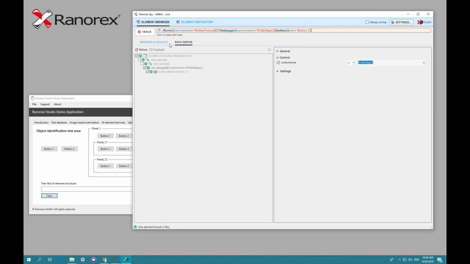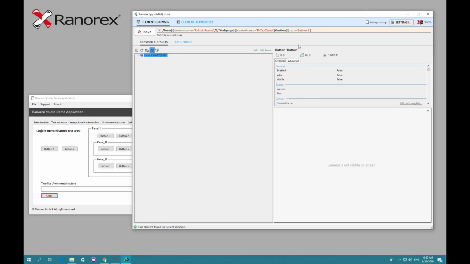And what I have now is, let me switch back to the result page. So what we have here now is, I changed it to the button 2. We still have found the button here, we can see it, and we still have found one button here. And if we would like to have a look, we could use the highlight feature here, and then you can see the button is highlighted here.